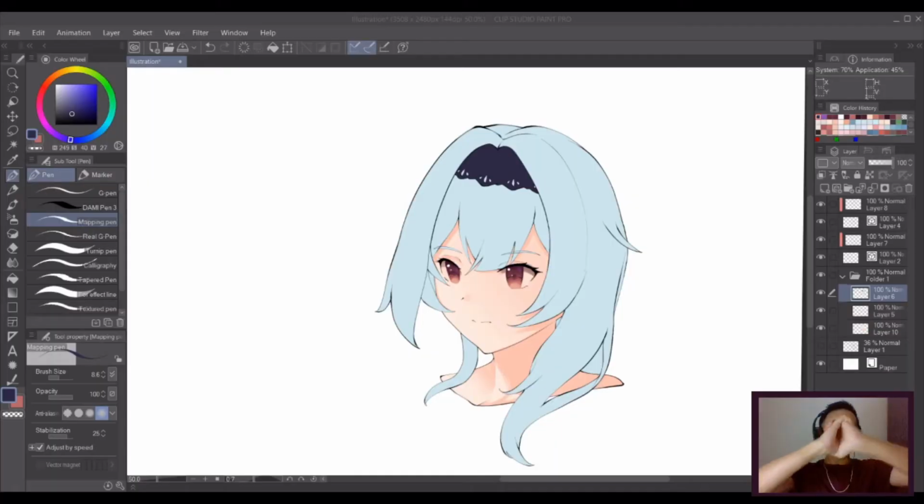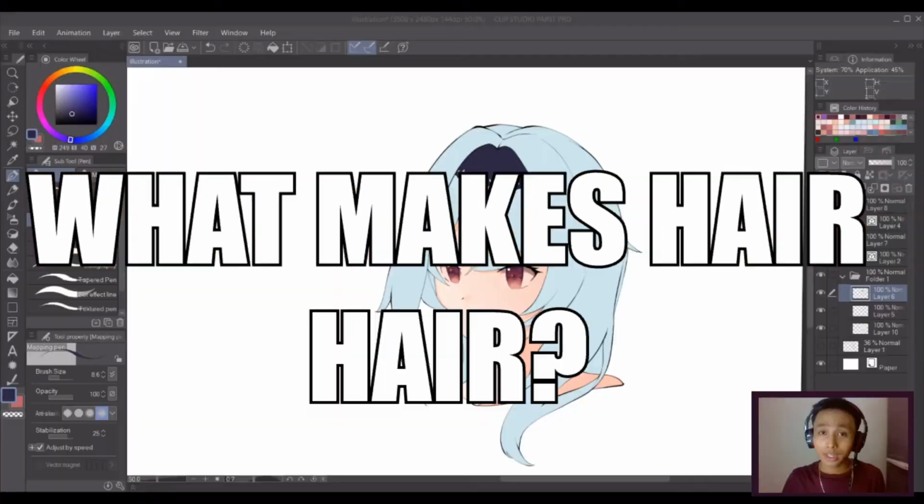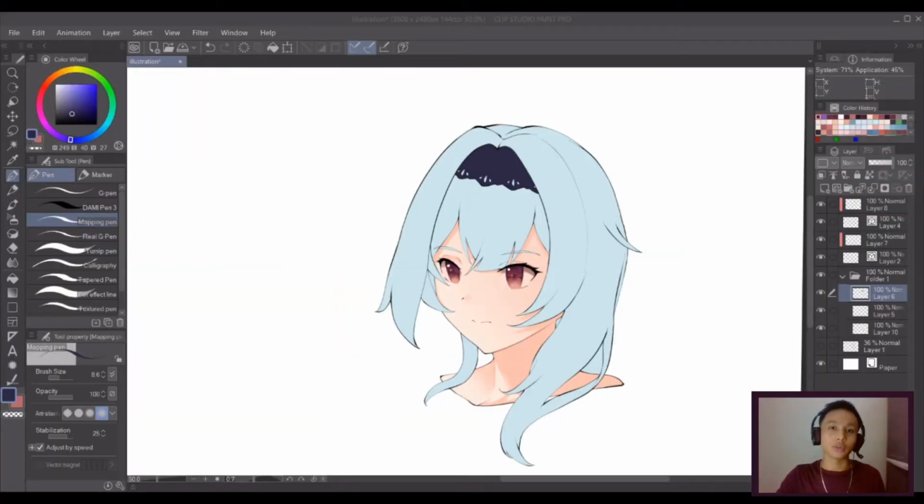Alright, so I am back. I have rendered, pretty rough render, and now I am going to talk about the question, what makes hair hair? It's a bunch of hair strands, and you do not want to draw each individual strand.